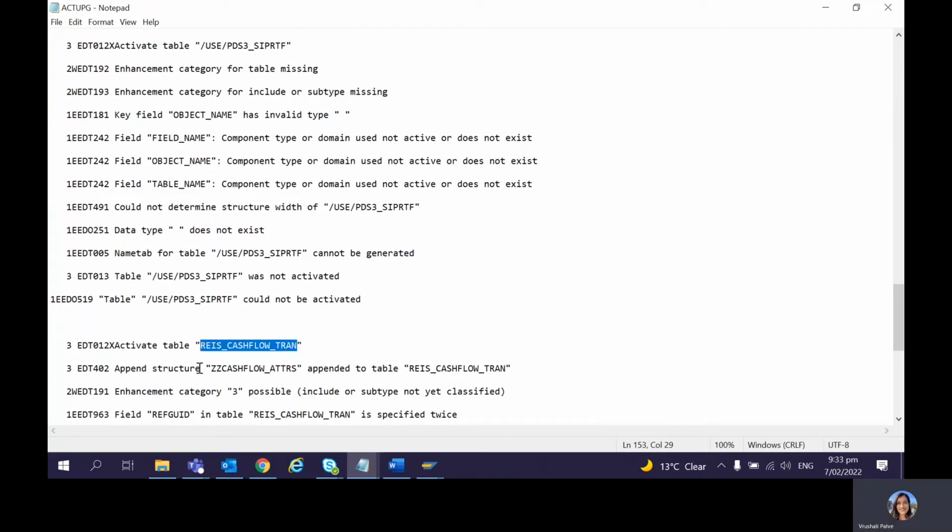You can see that there is a Z append structure in this, ZZ cash flow attributes. It says that the field REFGUID in this is specified twice. Because the field is specified twice, there is an activation error. So this is something that we need to fix because there is a custom component in this.